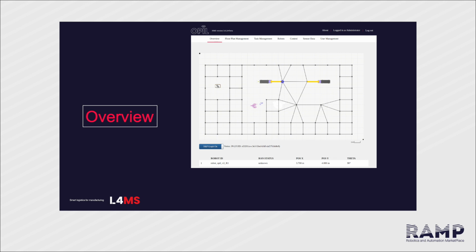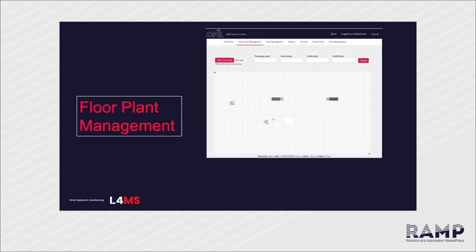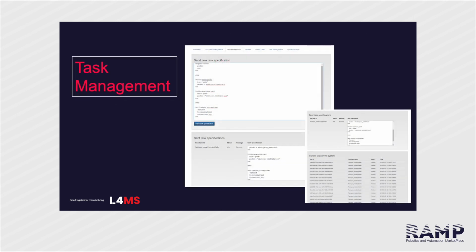We can see here a small overview of the tabs of the HMI. This is, for example, the first tab of the HMI, the overview of the factory floor plan. Then, the next tab will be the floor plan management, where you can define the scale and X and Y offset to determine how AGVs will be moving. The next tab is task management, where all the tasks can be defined in a specific task language.